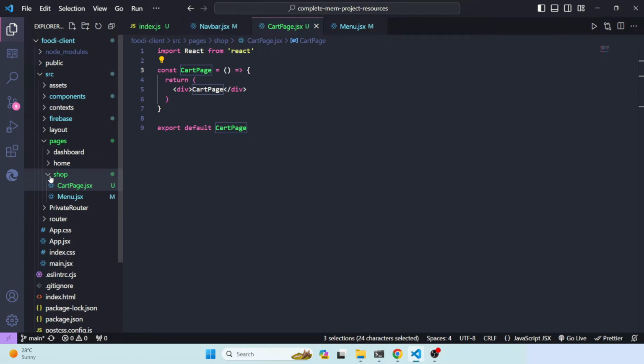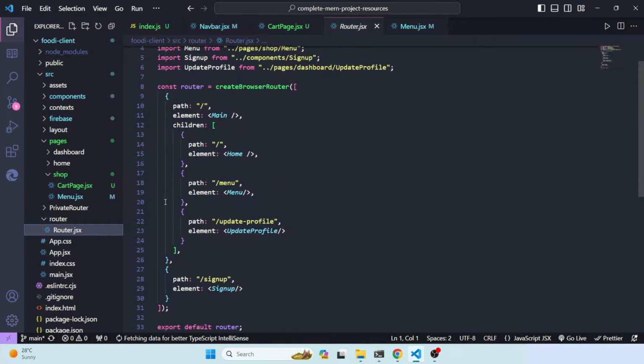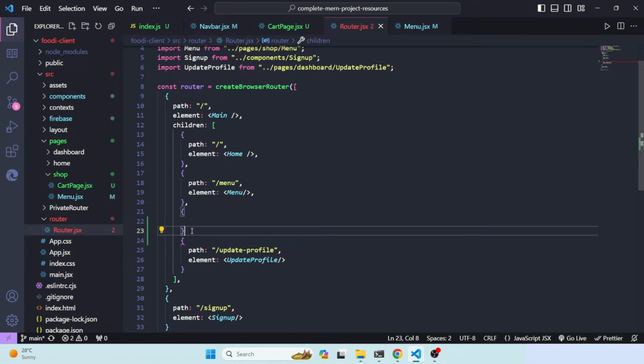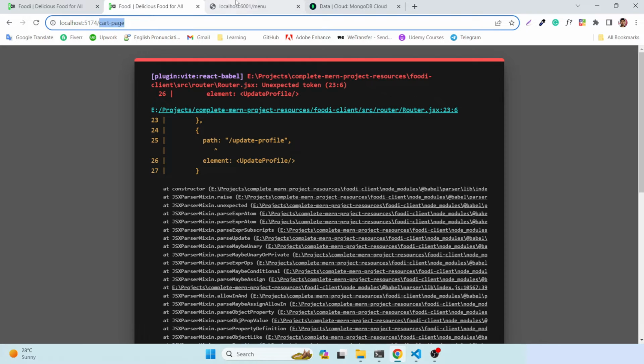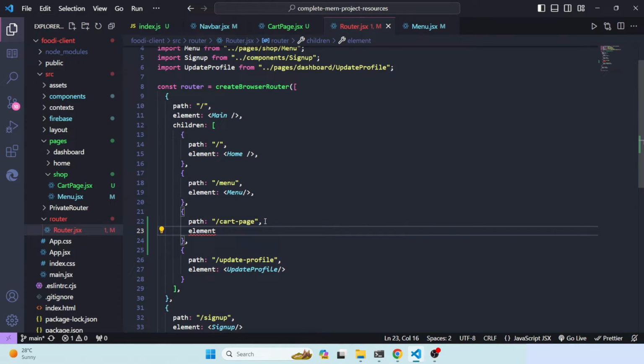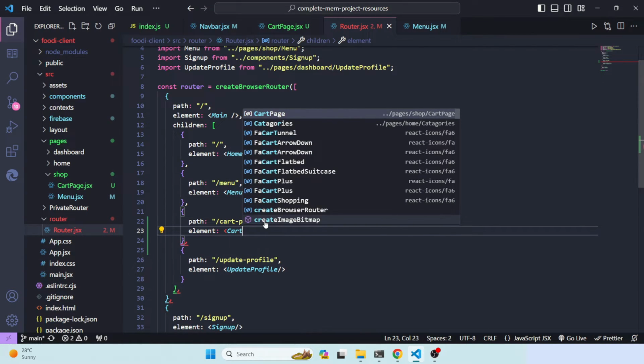So that's why we'll go to the routes, and here after update profile or somewhere, or after this menu items, we'll define curly braces. Here we'll define path. The path will be the specific path for the cart page. We'll just define slash cart page. After that we'll have to define the element, the component, so that would be the cart page.